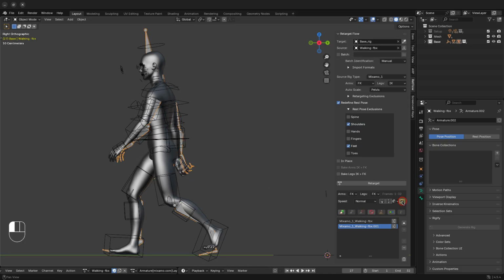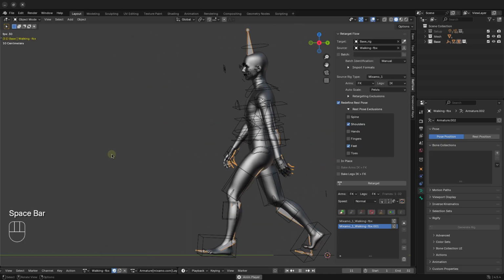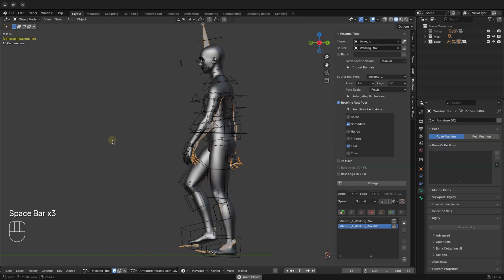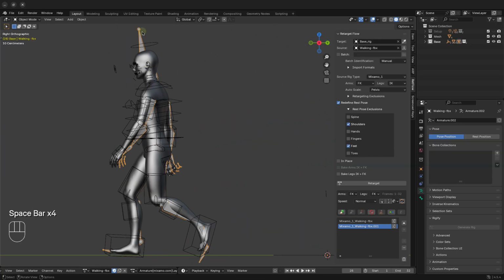Show the rigs and let's play the animations. They are perfectly synchronized. We can't see any gap between the rigs.